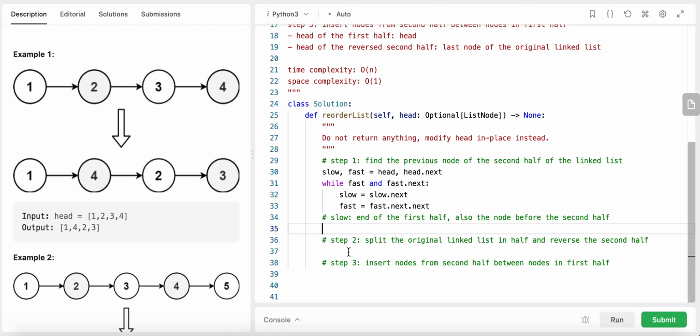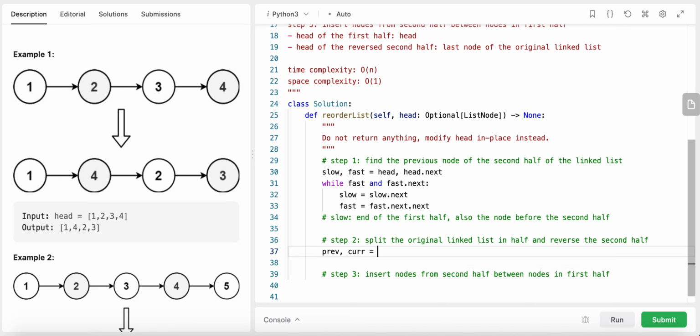And then for step 2, we want to split the original linked list in half and reverse the second half. So in that case, we also use 2 pointers. One is called previous, and the other one is called current. For the initial position, the current pointer should always point to the first node of the second half, basically the first node of the linked list that we want to reverse. So in that case, that's denoted by slow.next. This slow.next is just the first node in the second half before the reverse.